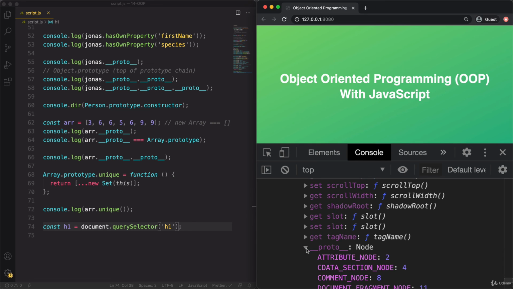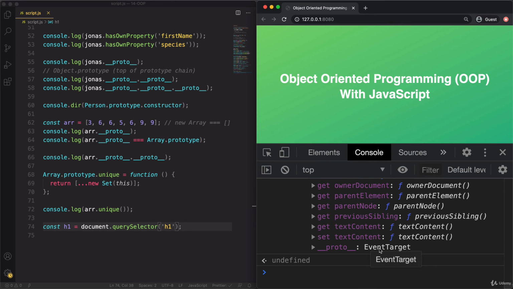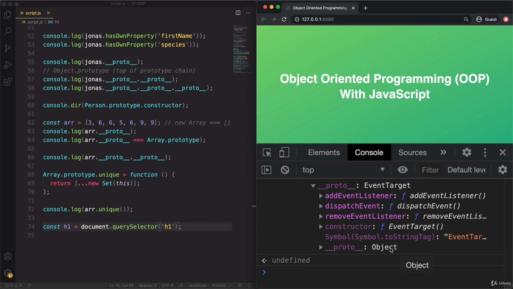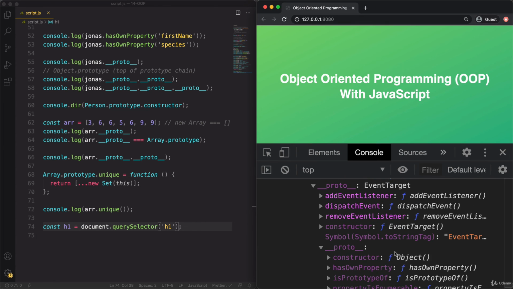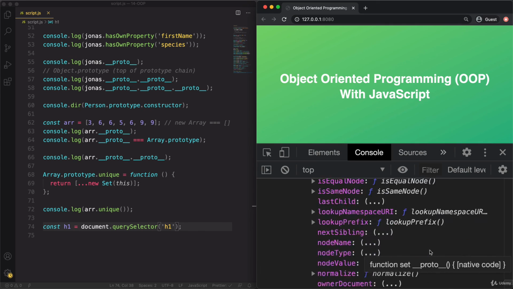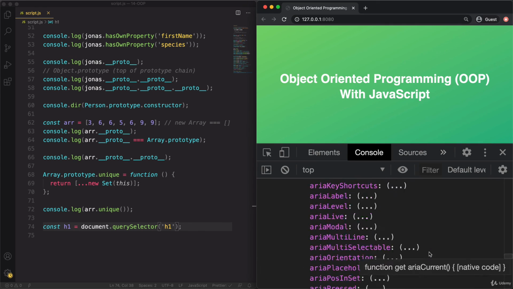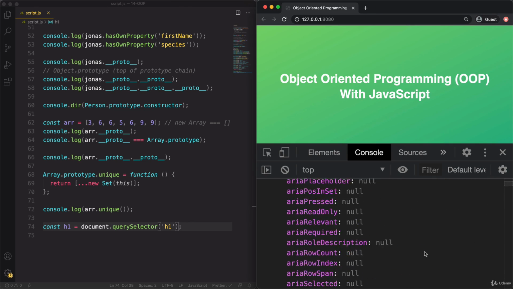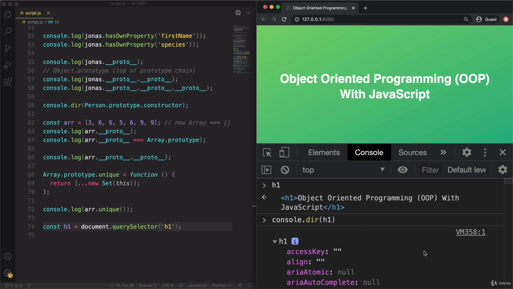And now this one is event target. And so you see this is a huge, huge prototype chain. And only now we are at the end. And so the end is then object. And that's it. So this prototype chain has easily 6 or 7 levels. And so you see that it can go really, really deep. So if you want to go and check this out by yourself, then that would probably be a really nice exercise.